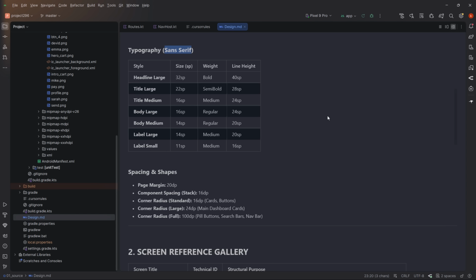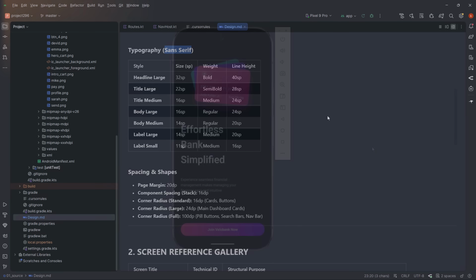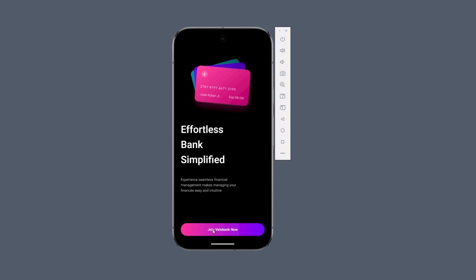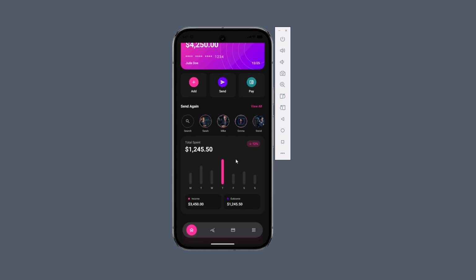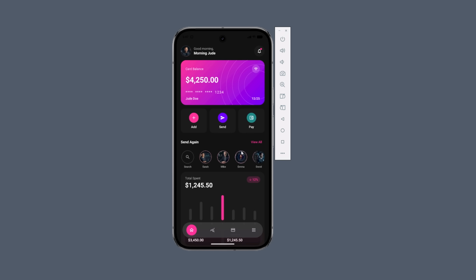The point is to keep the code, tool context, and design document aligned with the project that is actually being built. Here is the final result: a focused intro screen, a finance dashboard, reusable Compose components, and a simple view model-driven mock data flow.